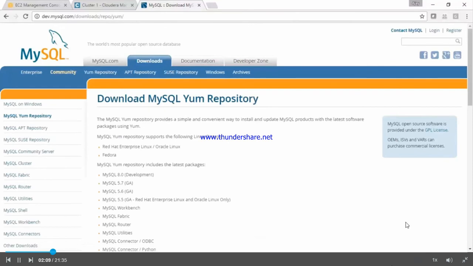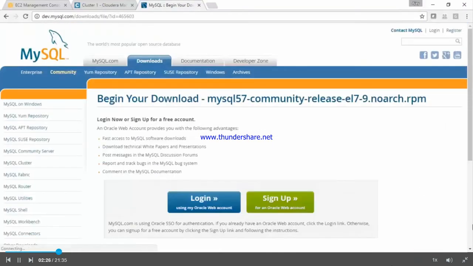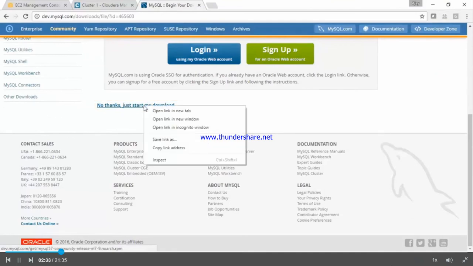With this link, you can go to the repository to download the MySQL version for your Red Hat Linux or for any distribution. Now in the Download MySQL Yum repository page, scroll down and click the link Download for Red Hat Enterprise Linux 7. This will take you to the download page. Right-click No thanks, just start my download, and select Copy Link Address.